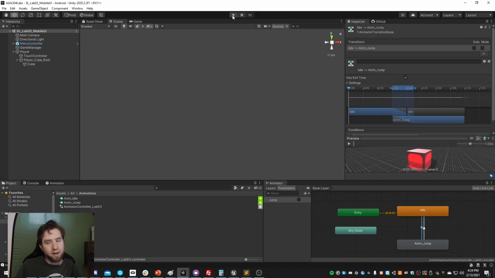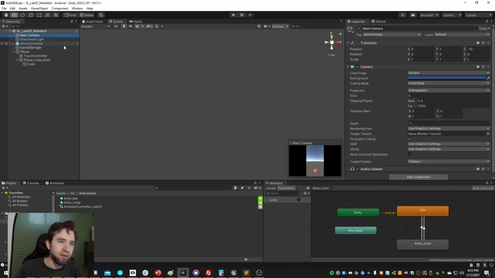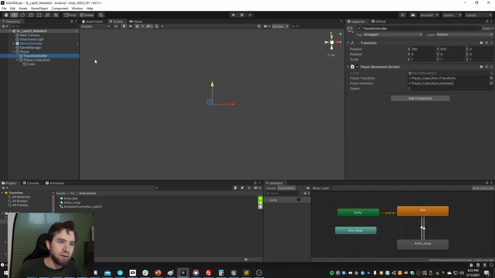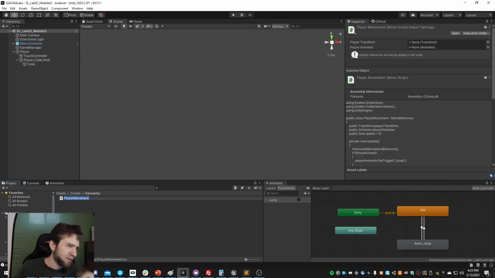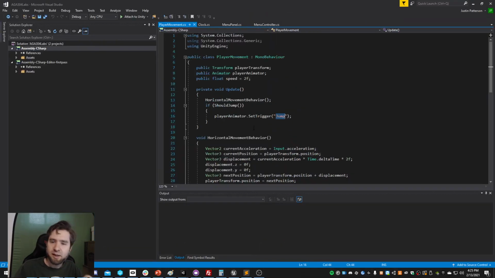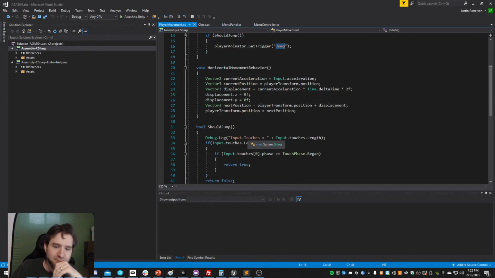Okay, so now that I have that, how do we do the slide? The slide is done. I'm going to pop over to the touch controller, which has an object called player movement in it, which receives touch. I don't know why I named it player movement. I guess because it moves the player, but why did I name the parent object touch controller?